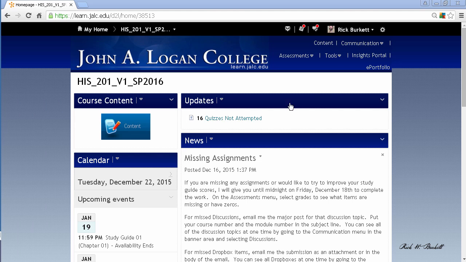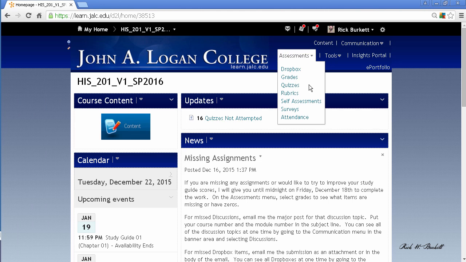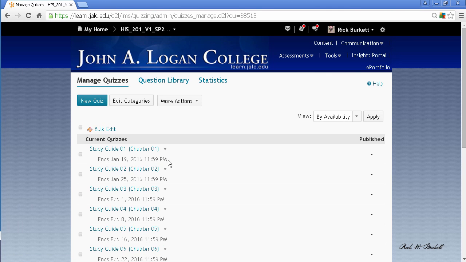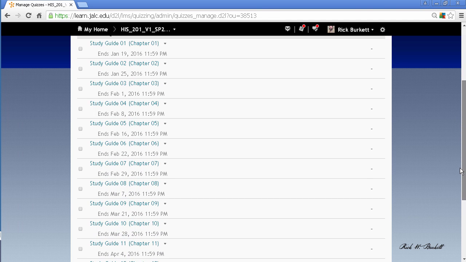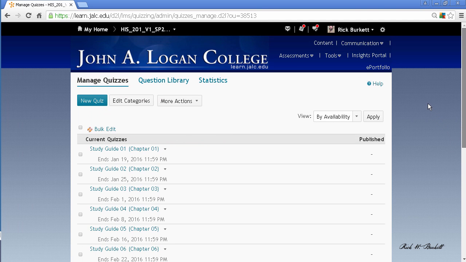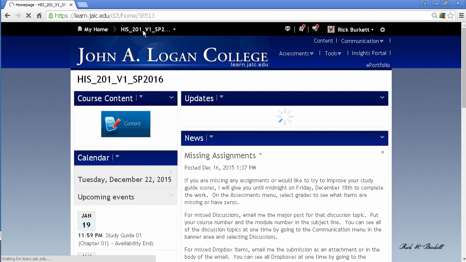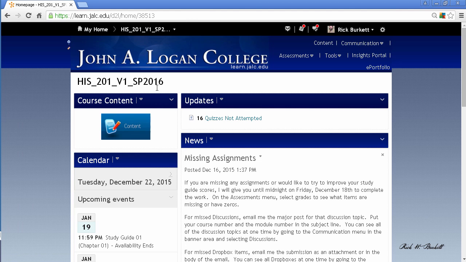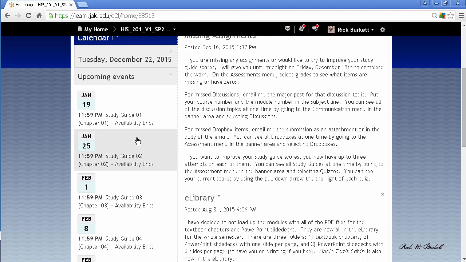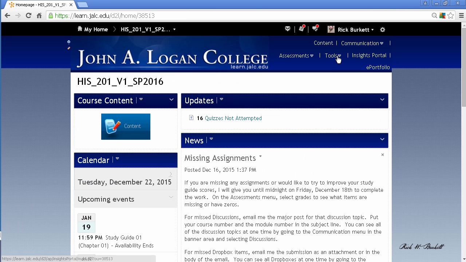Now, you can always go in and check your dates. If I go to things like assessments and quizzes, I can see here that I have my due date set for each of the quizzes, but I can't tell without going to each item if it's actually on the calendar. I guess I can go back to the homepage and scroll through all the calendar items.